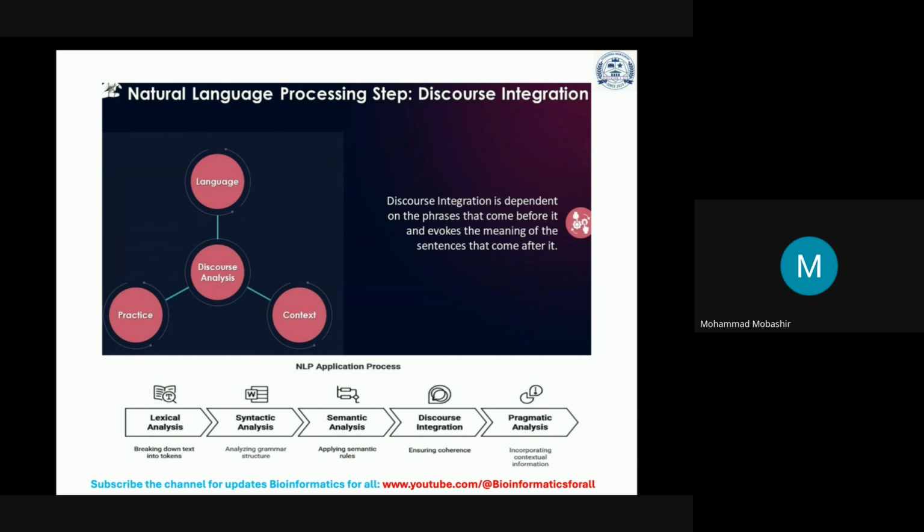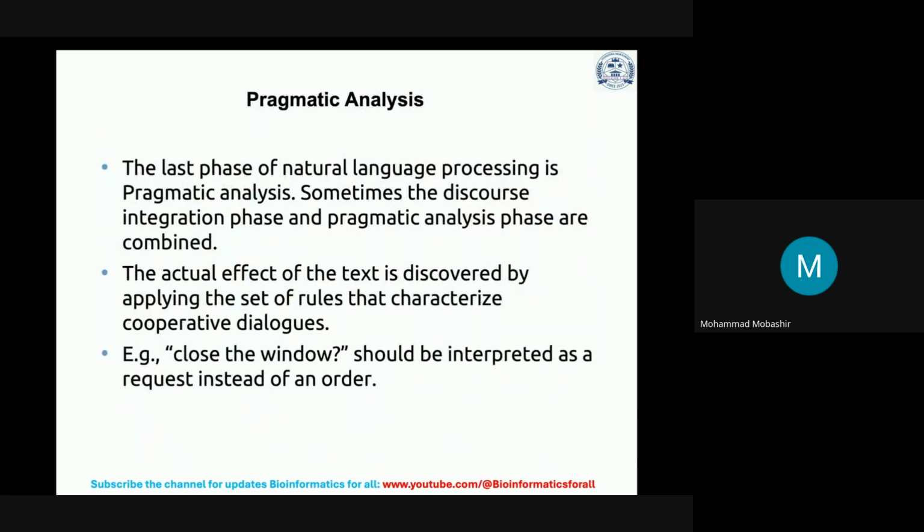Now, we process for pragmatic analysis, that is the last phase of NLP. So the last phase of NLP or natural language processing is pragmatic analysis. Sometimes the discourse integration phase and pragmatic analysis phase are combined. The actual effect of the text is discovered by applying the set of rules that characterize cooperative dialogues. For example, "close the window" should be interpreted as a request instead of an order.